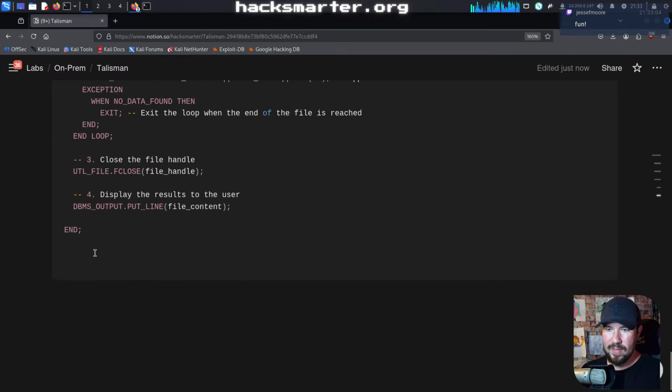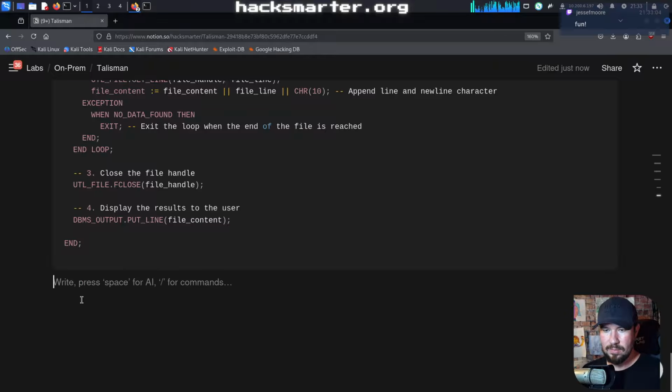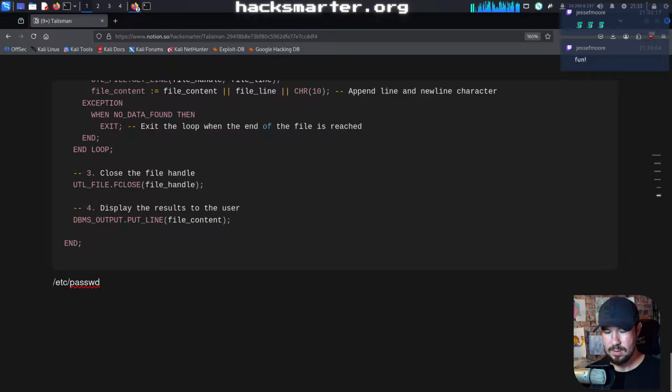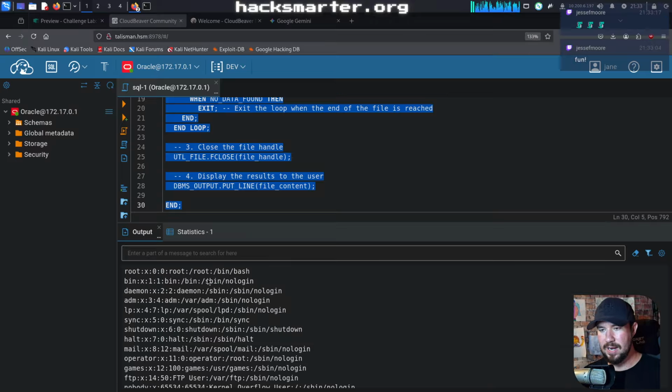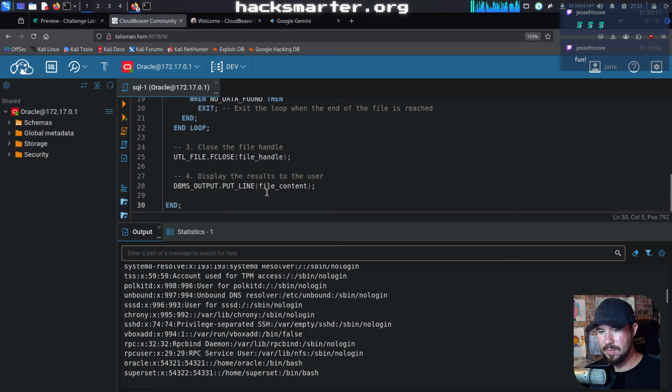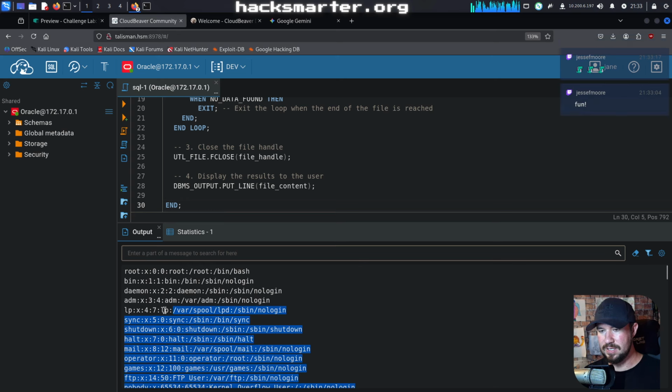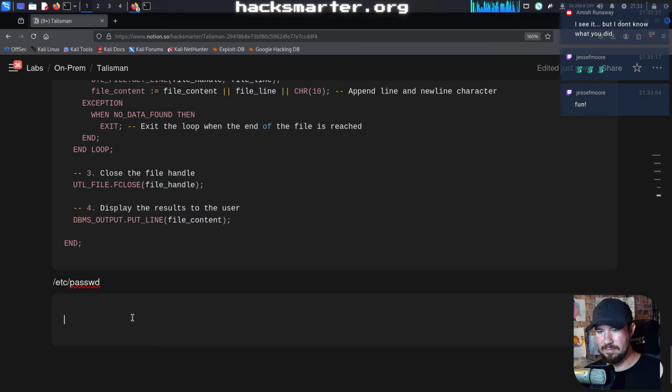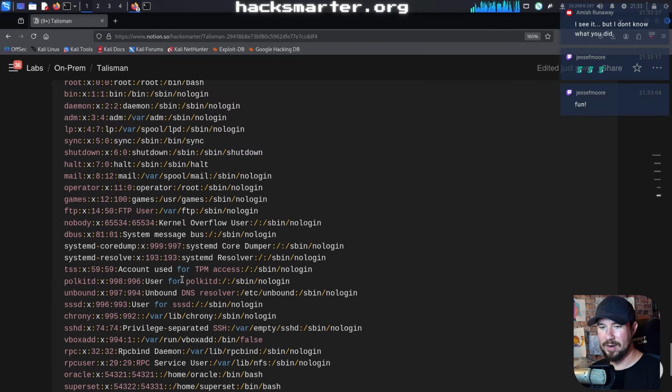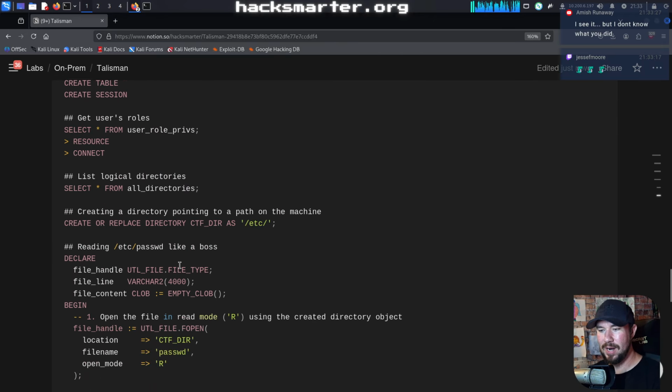All right, now that we have all that up there, I am going to create a new one. We'll just do like Etsy password. And let's drop it in there because we might be able to pull some interesting information out of this Etsy password file. I see it, but I don't know what you did. Hey, I don't know what I did either, but we're going to go with it. Actually, I do know what I did.